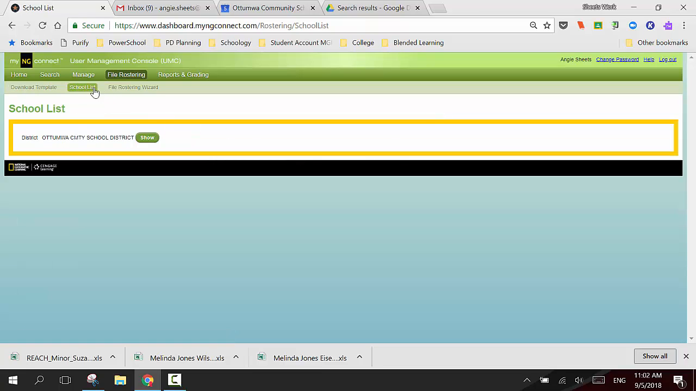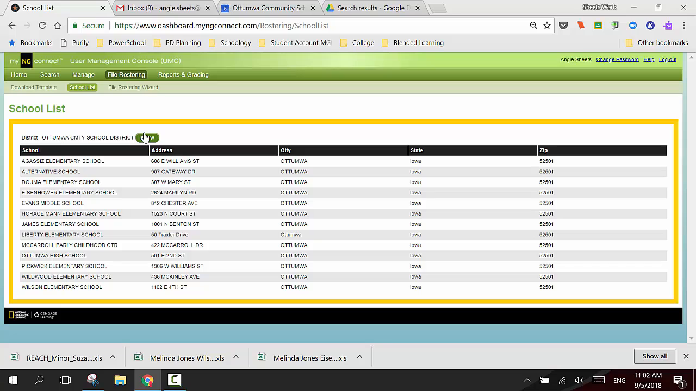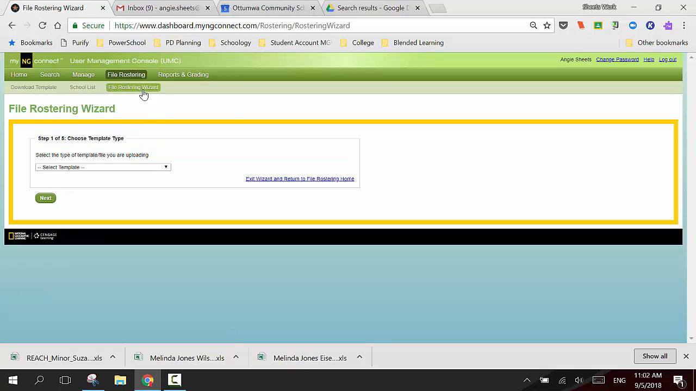Again, you can view your school list here. Notice all the names are in caps and they are all spelled out. For example, OHS is written out Ottumwa High School. EMS is written out Evans Middle School. So please do not abbreviate anything. There is a file rostering wizard, and this is where we will go when we're ready to upload.